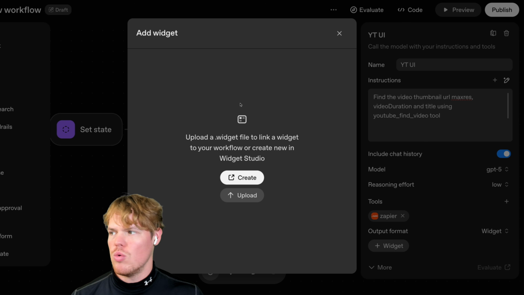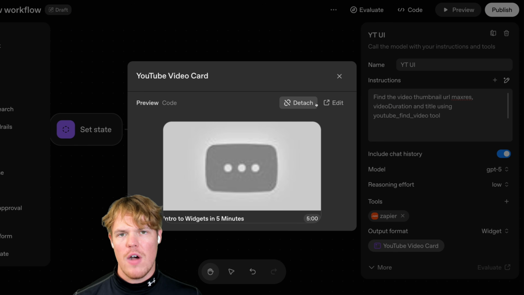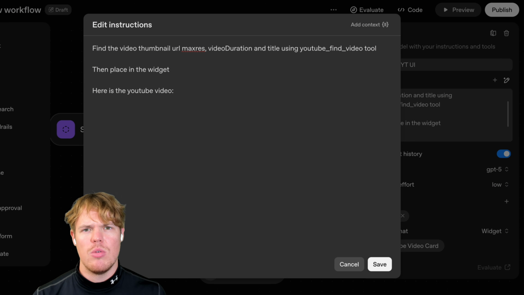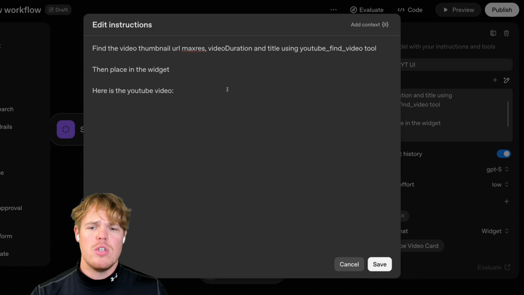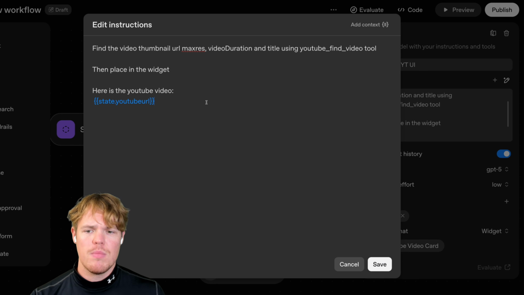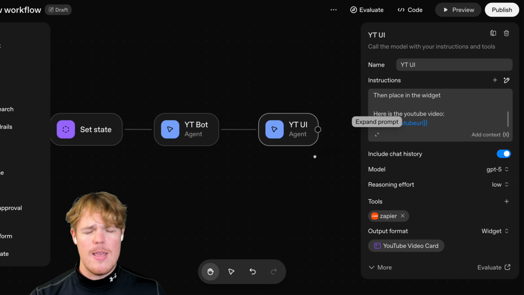So going back over to our little widget here, I'm going to say upload. Find the file, it should be a .widget, and there we go. And we'll go ahead and place the last two lines of the prompt. We essentially need to tell the prompt, what YouTube video are we even talking about? So we're going to say, here is the YouTube video, add context, YouTube URL. Perfect, save. With all this done, this workflow should work.